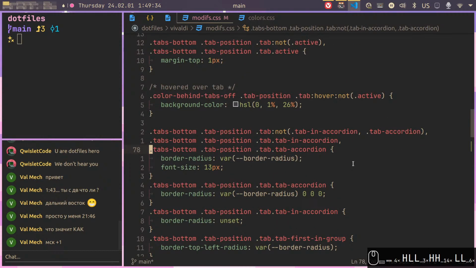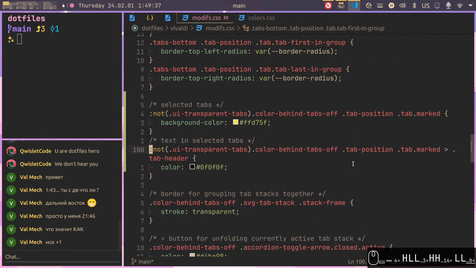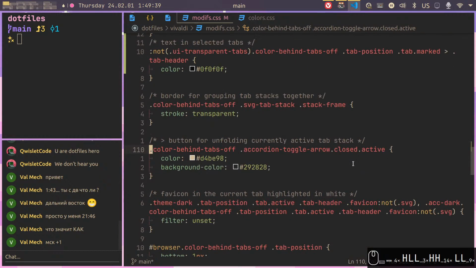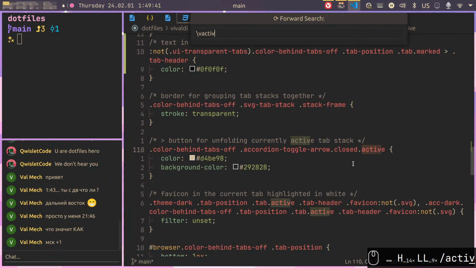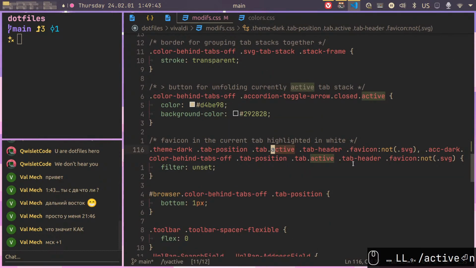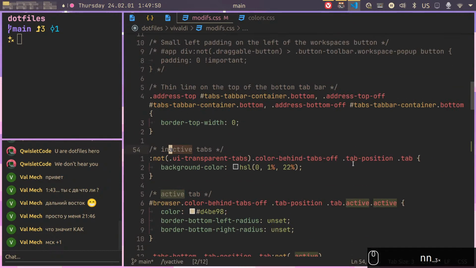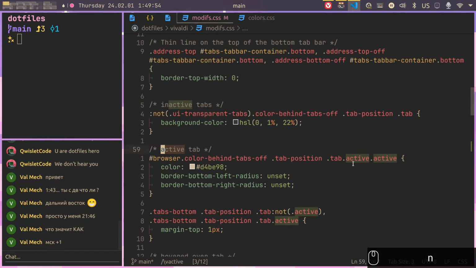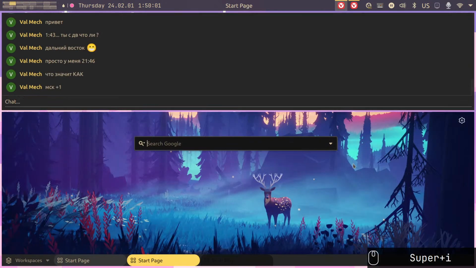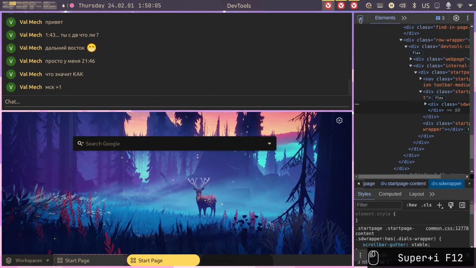Wait, where do I set it? The background color for active. Active. Inactive. And here, active tab. Interesting. I do not set background color. How strange. Okay, let's check it out.